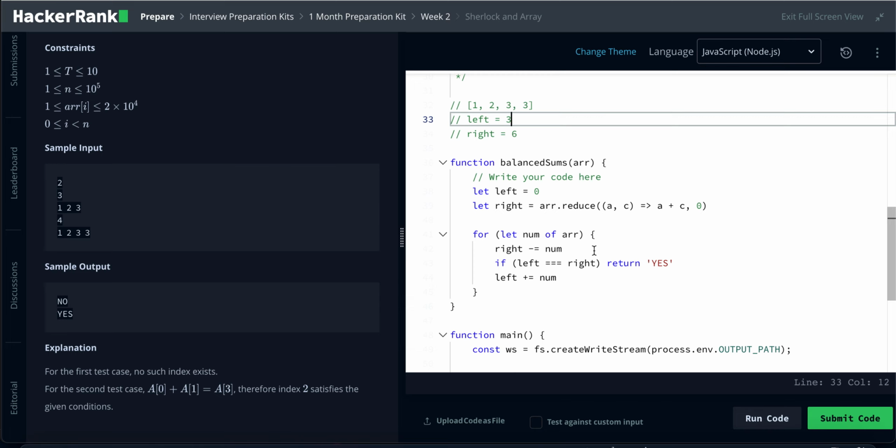Now we move on to our third iteration of the for loop. So the num is now 3. We're looking right here. We run this first line of code, right minus equals num. So right becomes 3. And now left and right are equal, so this line would evaluate to true, and we would return yes, and that should get the correct output for what is expected for this input array right here.